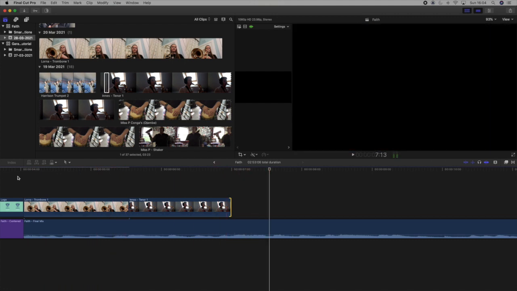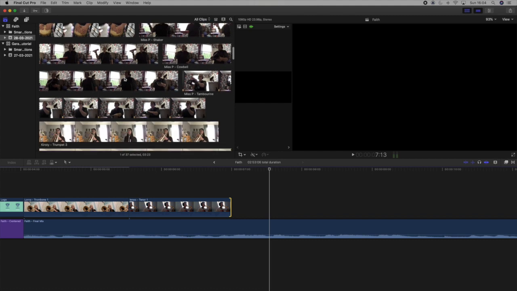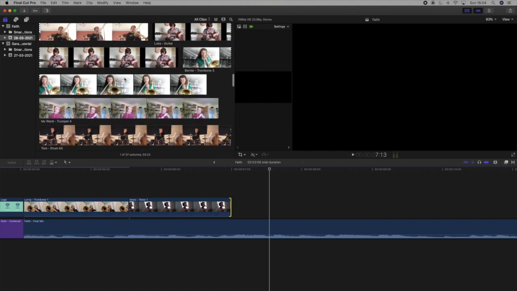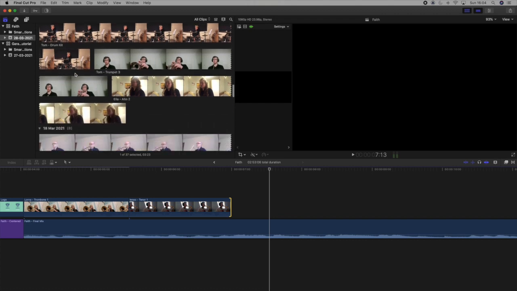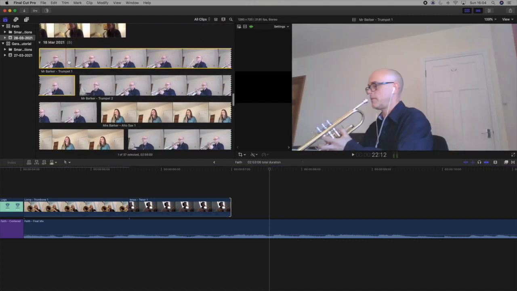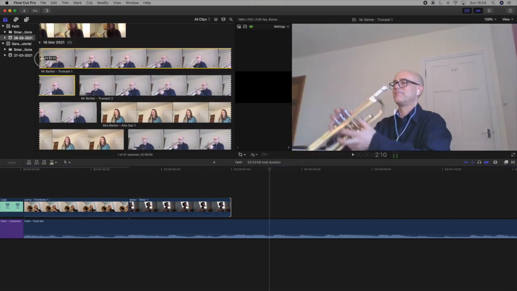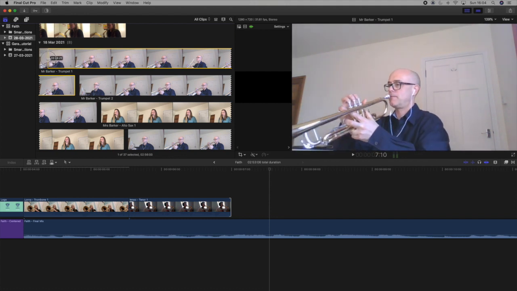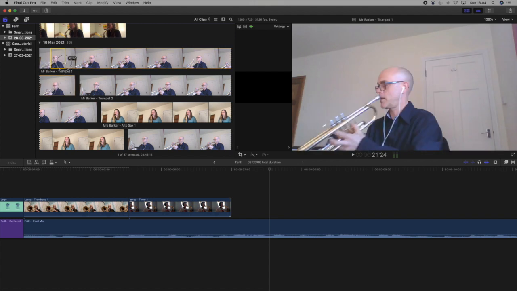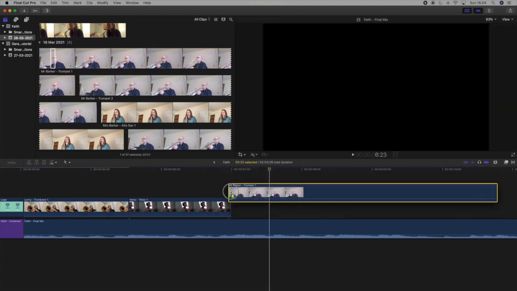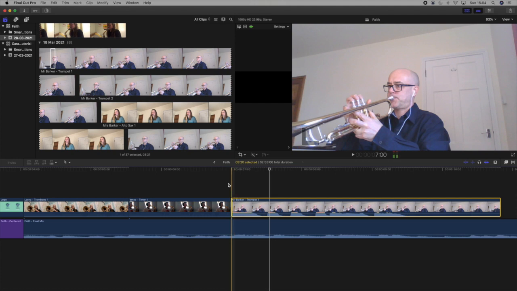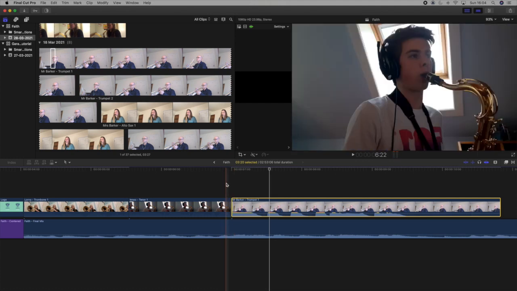There we go. So let's add a trumpet player in now. Who have we got? Let's go for Mr. Barker, trumpet one. Again, same thing, just repeating everything that I've done before. Finding where he plays. There we go. Making it a bit smaller. And just dropping it in. So I got that pretty accurate there with him.